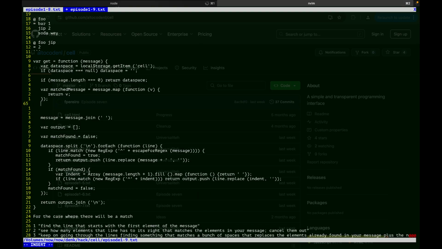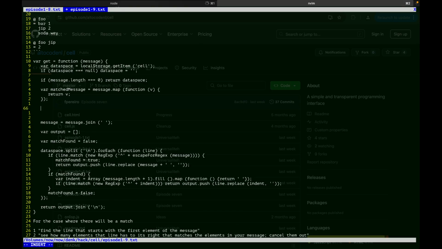So I have the matched message. I copied the message because I want to lop off parts of the message. Do I want to do that, or do I want just to keep track of the index?